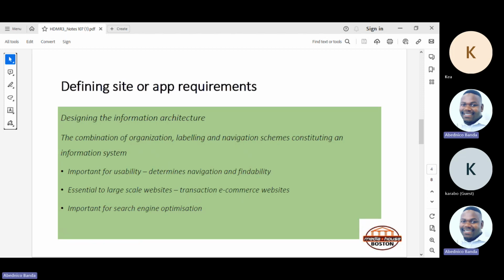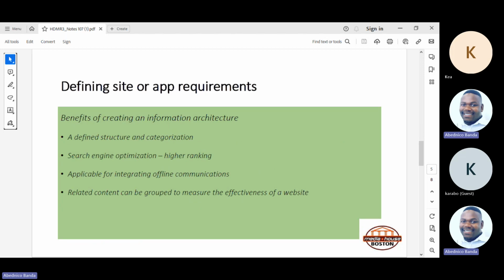It also helps for the rankings of the search, which is search engine optimization. We are going to talk about that very soon. So there are benefits of creating an information architecture. It shows that you've got a defined structured categorization as a brand, which is going to be good for the customer experience. They know that you're well organized.